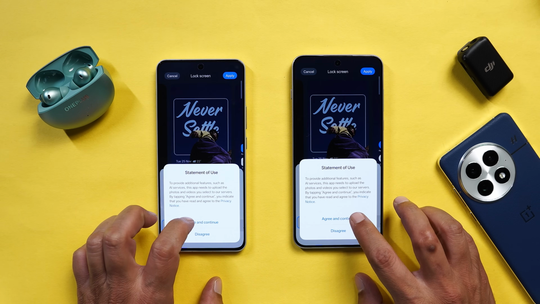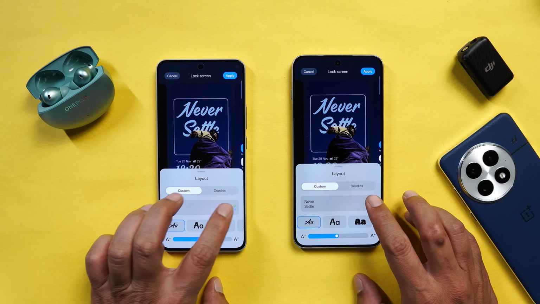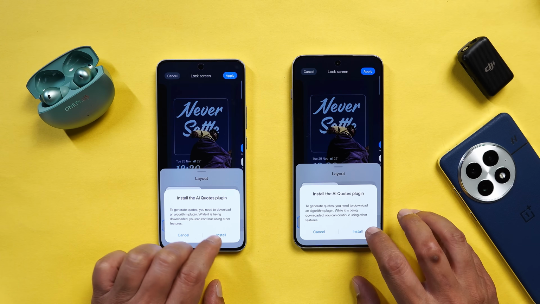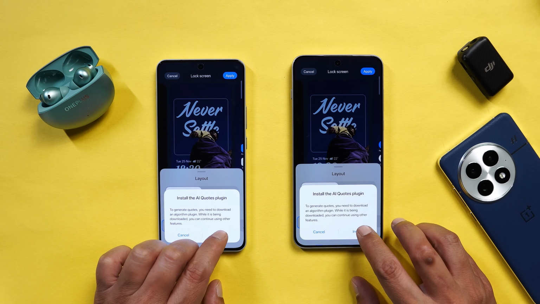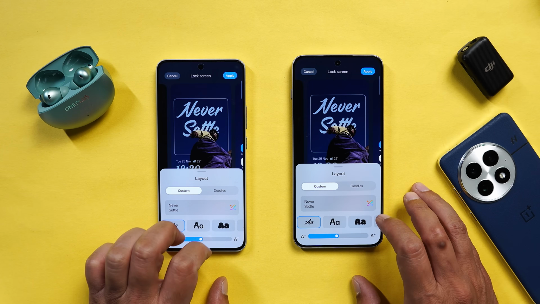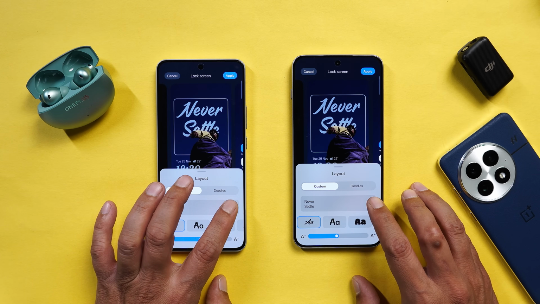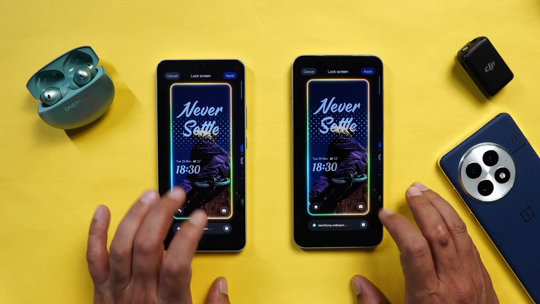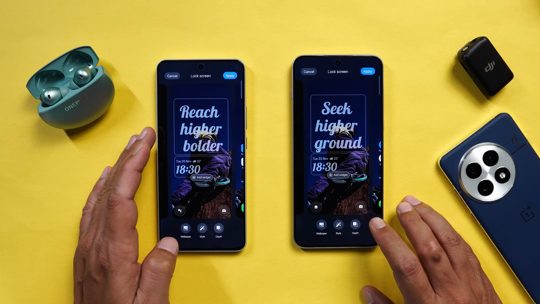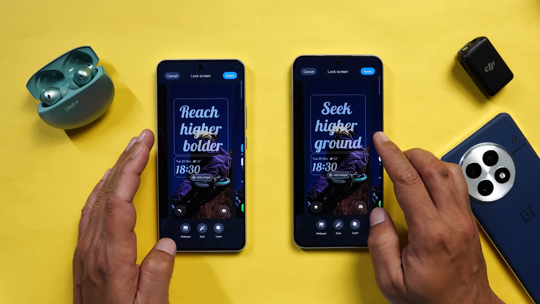If you're doing it for the first time, you need to agree to terms and conditions. And once again, let's tap it. It is asking to install AI code plugin. Tap on install, and we are done. Now we can use AI to automatically generate text based on the wallpaper present. So on this device we got reach higher bolder. Here we got seek higher ground.